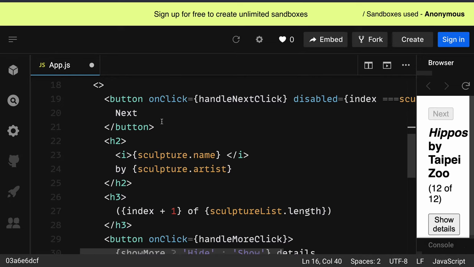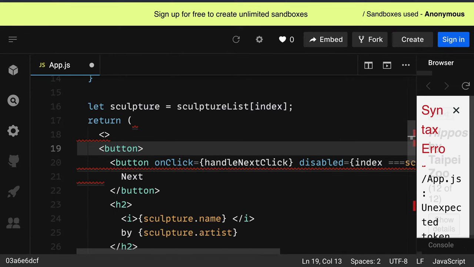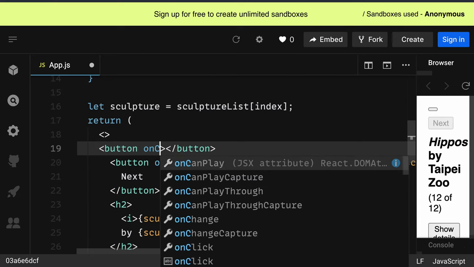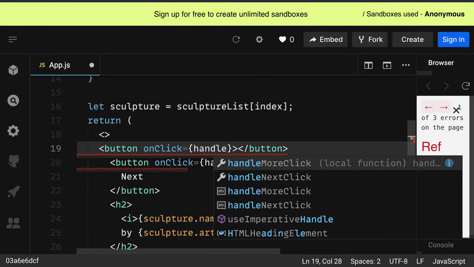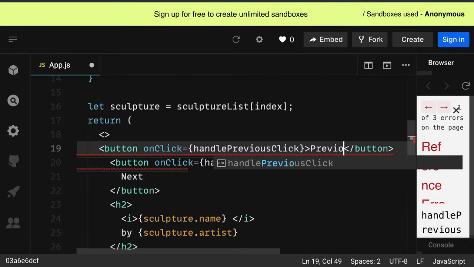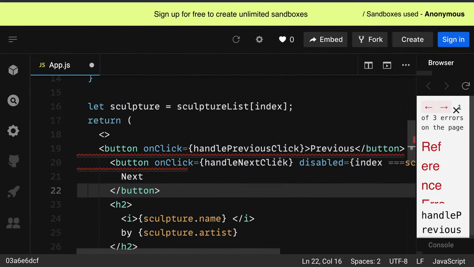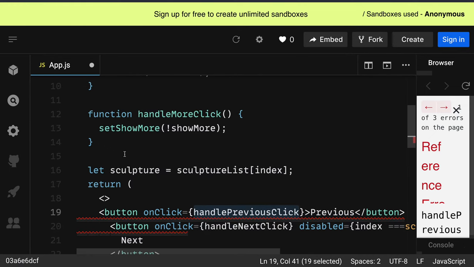Okay, so I will add here, before next, a button tag. Previous button. Okay, and I'm gonna do onClick, and I'm gonna create an event handler, which will be named handlePreviousClick. Okay, and this will be previous. What's wrong? Yeah, I need to create this function. I'm gonna copy this function name here and create it here.